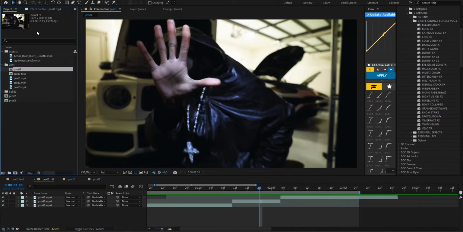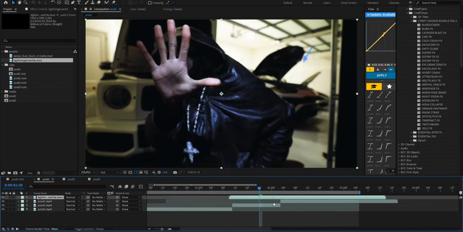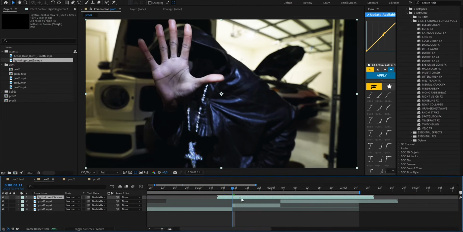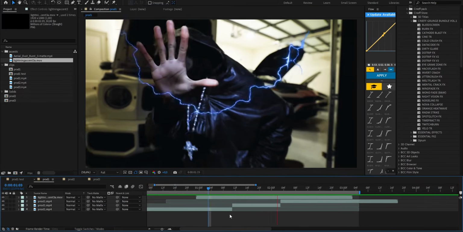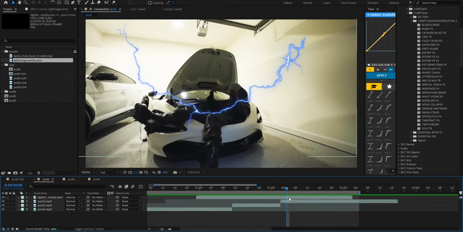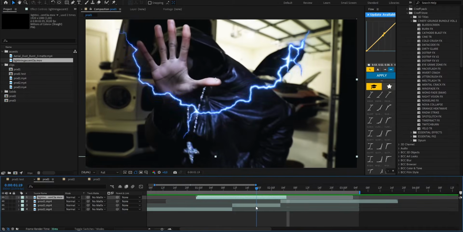Alright, now let's bring in the lightning overlay into our project. Drag it right where the transition starts. And let's adjust the scale, position and rotation to fit your scene. You can place it wherever it looks best, totally up to your taste. Now, after the lightning shows up for a few seconds in the second scene, I'm just gonna remove the rest of overlay. We don't need it to stay for too long.